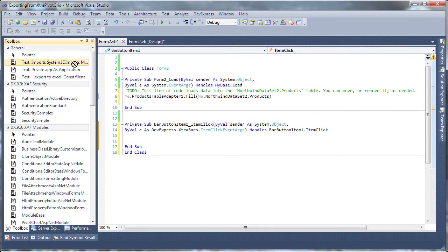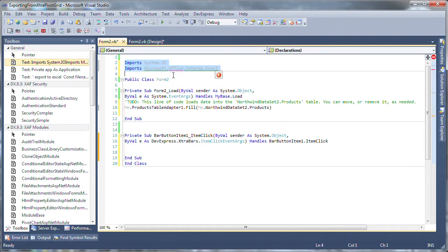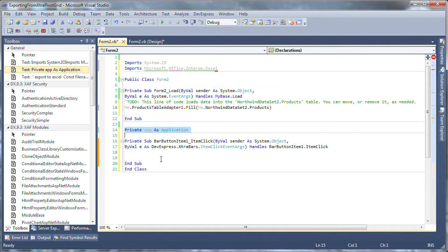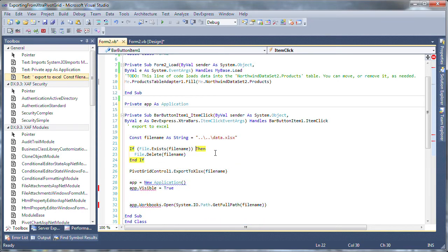Next, I add the following import statements. Then, add a local field which represents the Excel application. And now add some code to do the export. So, we have a relative file path for our Excel spreadsheet. This file I/O code deletes it, if it exists, and allows it to export multiple times.